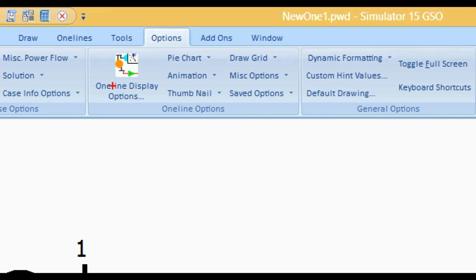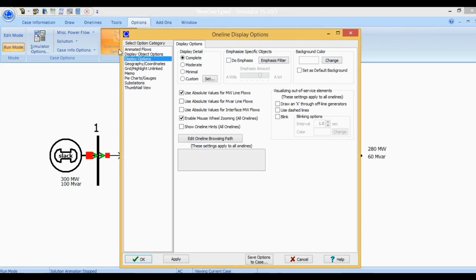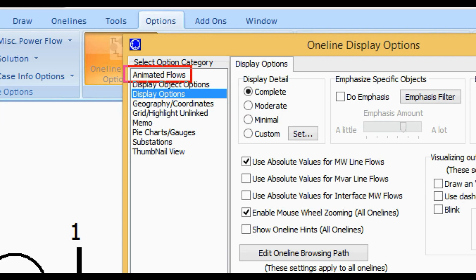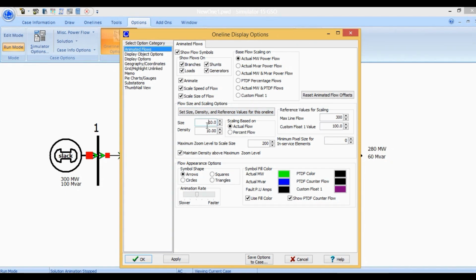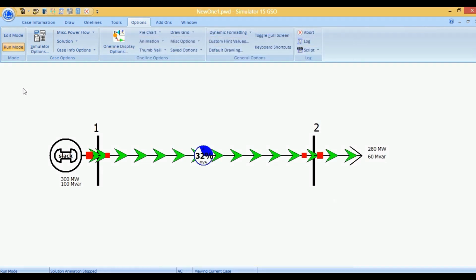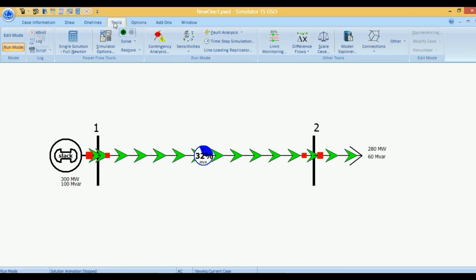For this purpose, just go to the options and then click on online display options and then go to animated flows and then convert the size from 10 to 50. You will see here that by converting the size, it now looks more attractive and more visible.